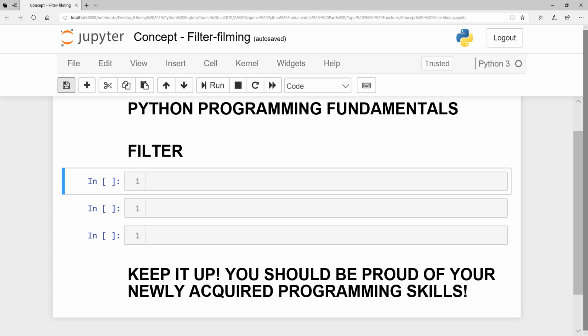In the previous lecture, we learned about functions, built-in functions. We learned about lambda expressions as well. And we've been able to use the map function to perform a certain operation on an entire list in just one shot.